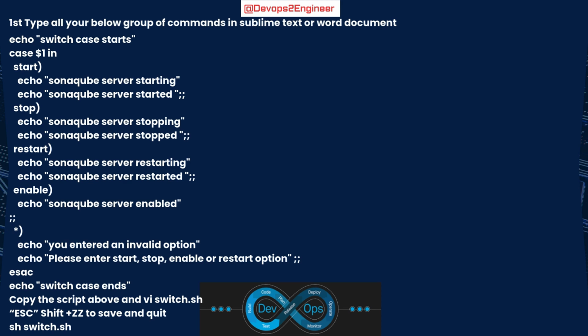ESAC is case backwards, so case from up and ESAC from below. That tells us when the switch case starts and the switch case stops. And when it stops, you're going to echo switch case ends. Copy the script below and vi into switch.sh. Escape, Shift ZZ to save and quit the file.